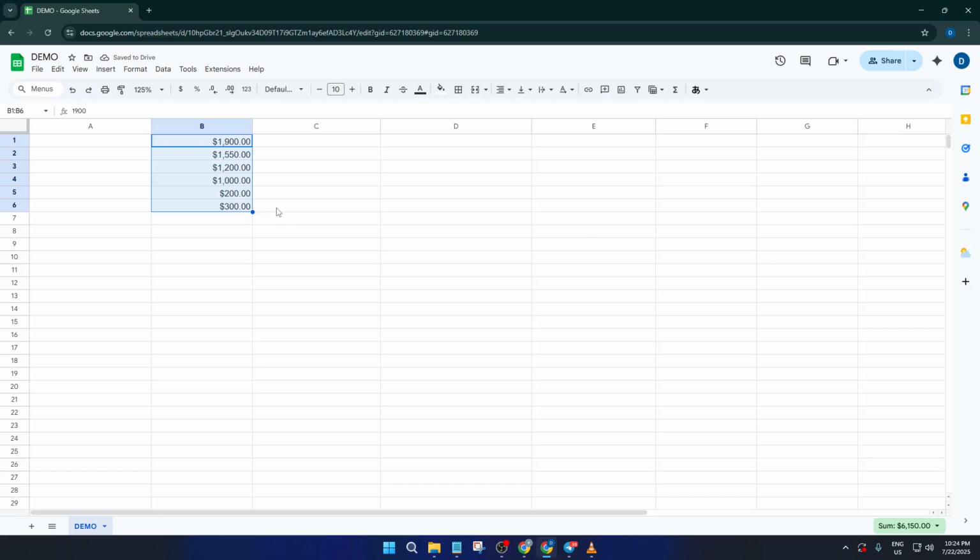With just a few clicks, you can add or remove those dollar signs in Google Sheets and make your data as clear or as clean as you need.